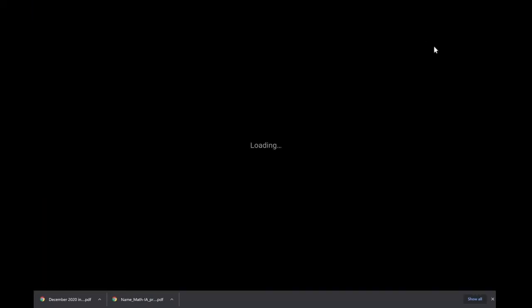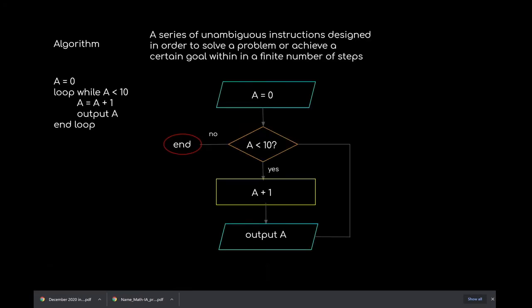Good morning, students. Today we're going to have a very brief introduction to IB Computer Science topic 4. So let's get started. Firstly, what is an algorithm?